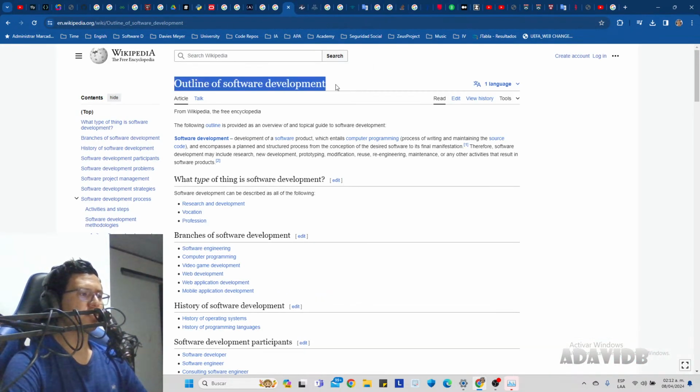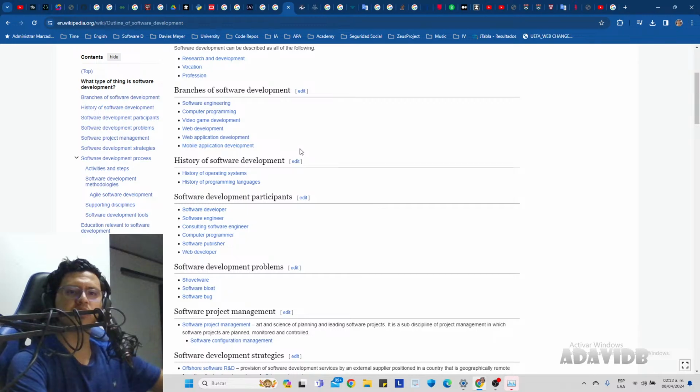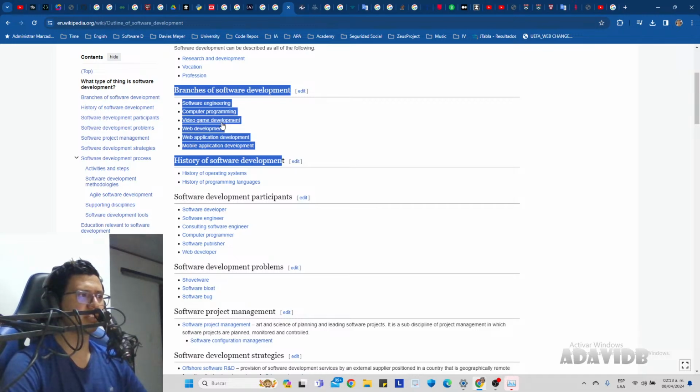We have the outline of software development. You can imagine this like the branches that software has. For example, we have software engineering, computer programming, video game development, web application development, mobile application development, artificial intelligence. We have several branches that software has nowadays, and you can understand this easily because we have video games, websites, applications, many important apps that everybody currently uses, and you can work on any of these branches.